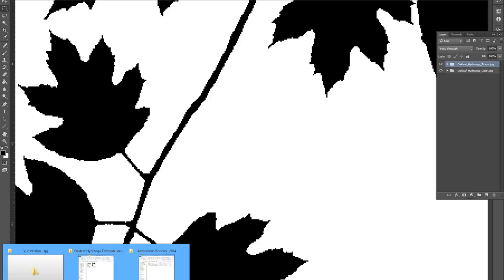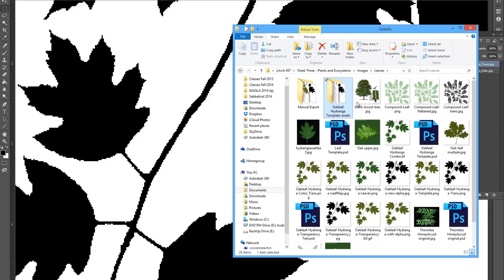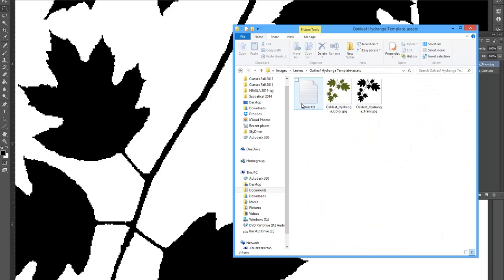I can go back, let me back up here one folder. So the oak leaf hydrangea image, this template image, is in this folder. When I have Generate Assets, it creates a whole other folder, which is great because it keeps everything organized. When you go to put this into View, you know exactly where to find it. You double click on this. I think this error has to do with a naming or something. So if you get that, I wouldn't worry about it. It's not an issue. There's a JPEG that represents the color map, and there's a JPEG that represents the transparency map.